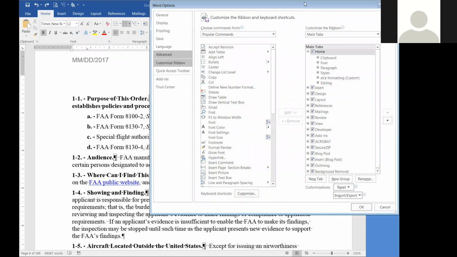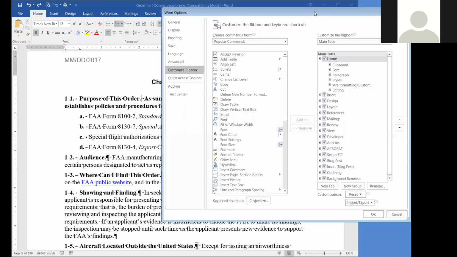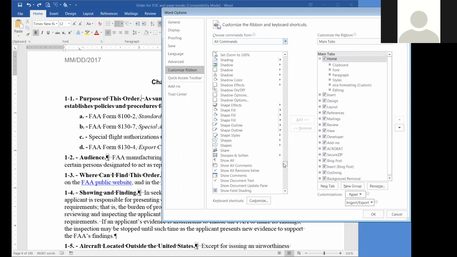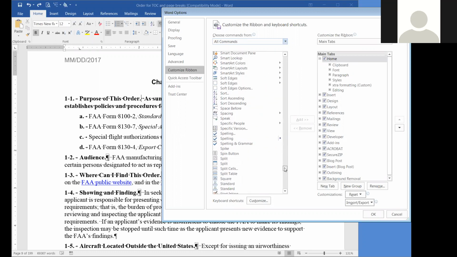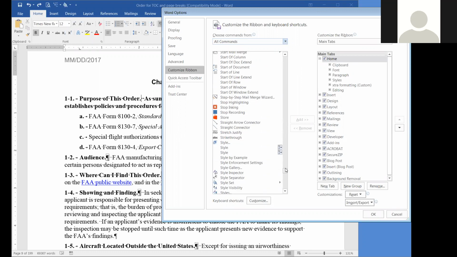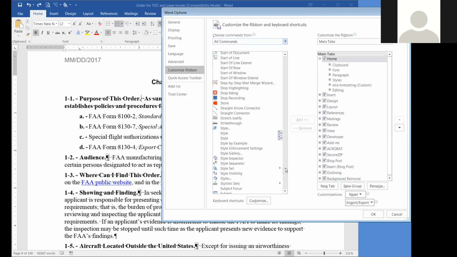To find the style separator to add it to your ribbon, you're going to have to choose all commands, not just the popular ones, all of them. And then you're going to scroll down till you get to Style Separator. And it's right here. So you want to add it to your ribbon.